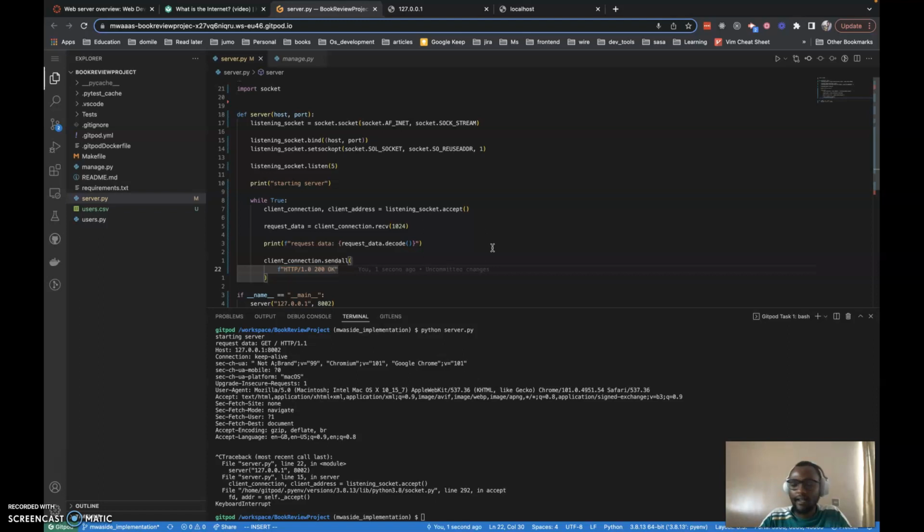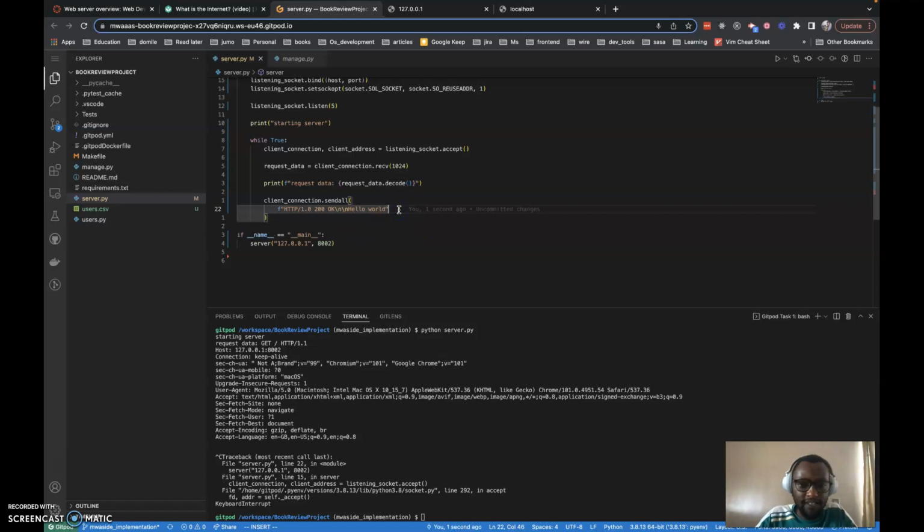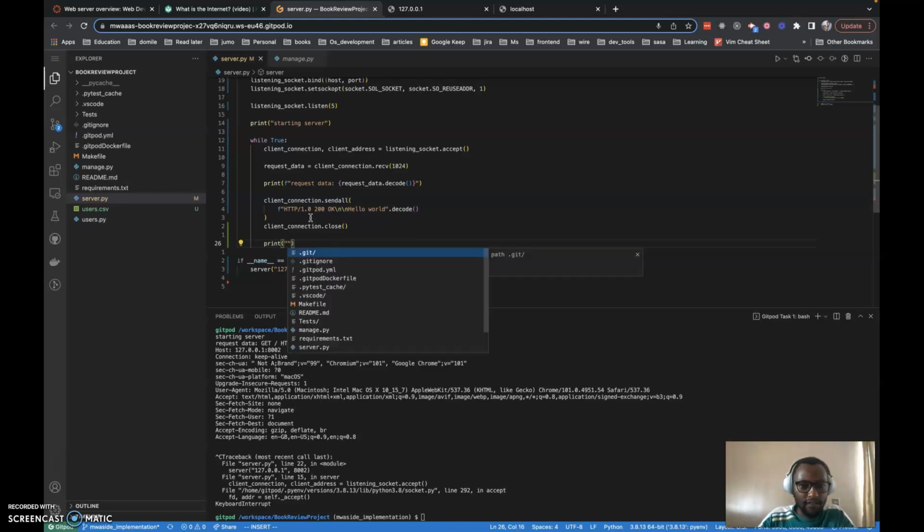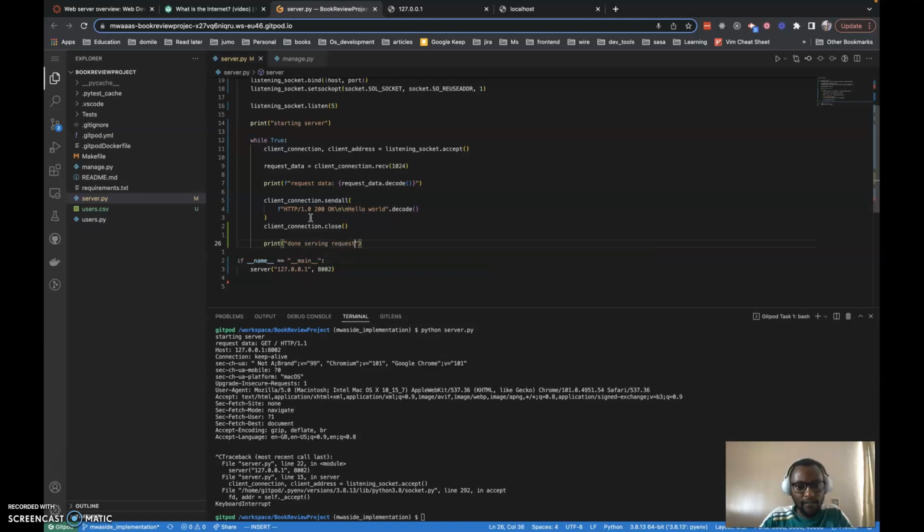There are multiple types of status codes. There's one for 404 when we can't find something, or 502, something like that, but for now let's focus on the simple case. According to the protocol you need to send that, and then I'll send what we need to send. Here I'll just put hello world, but this is a string, so we need to encode it because we need to send bytes. Once you send the request, on the client connection we need to close it, and for clarity's sake I'll just print done serving request.